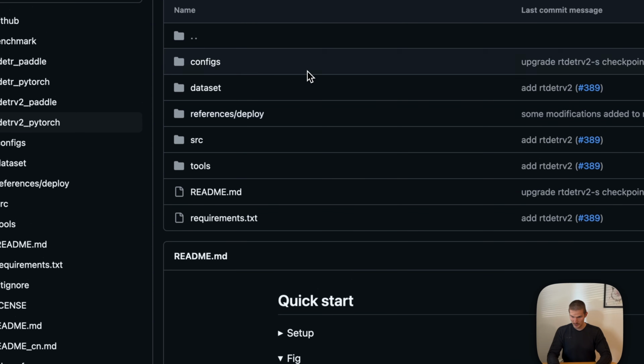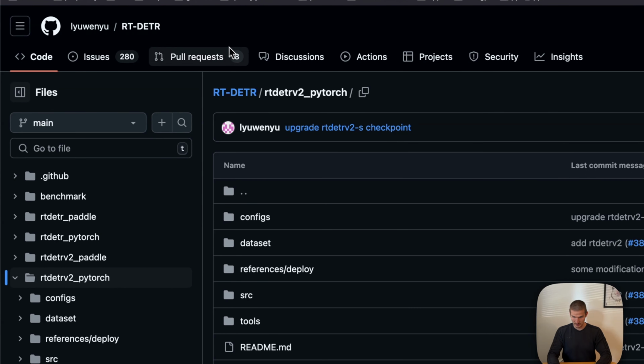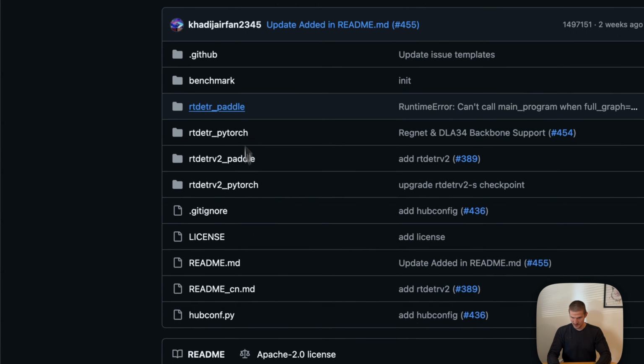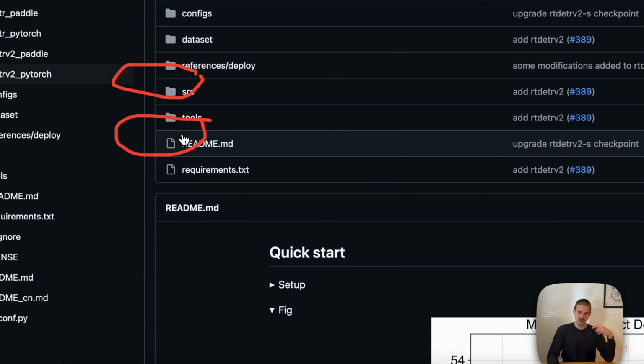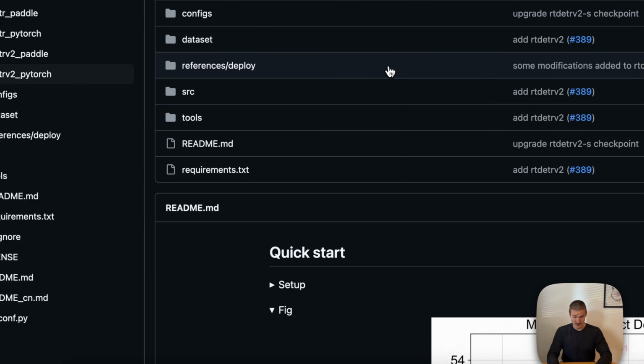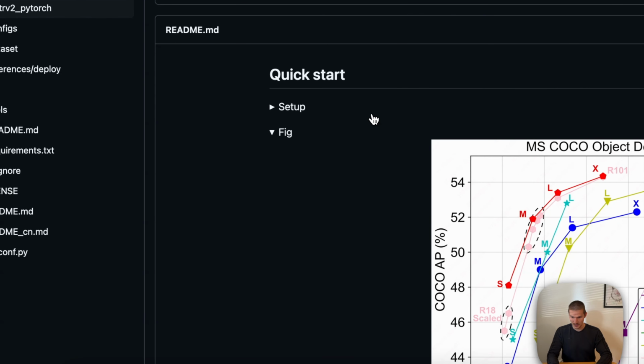So now let's go to the actual source code. So this is the repository for RT-DETR. My previous videos were about this RT-DETR v1 PyTorch, and now we'll go to RT-DETR v2 PyTorch. I will leave the link to the instructions how to install everything in the description, as well as the actual Jupyter notebook that I will be showing right now.